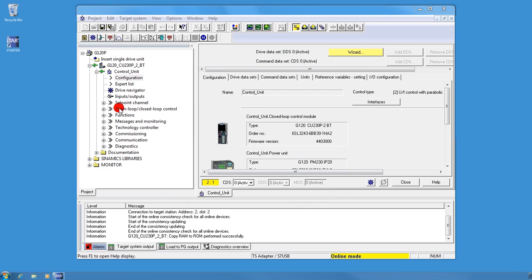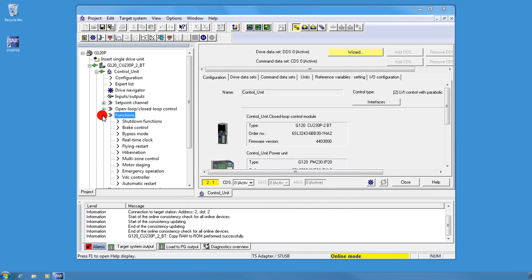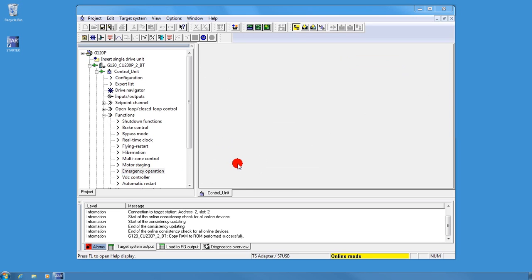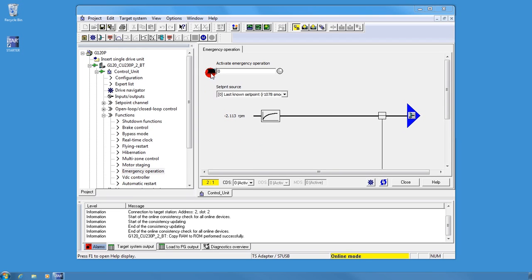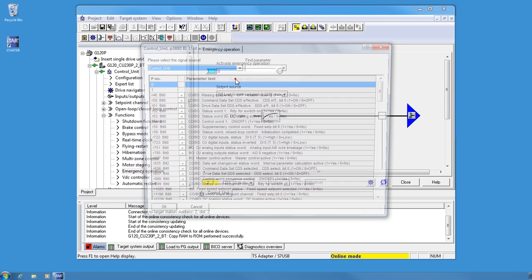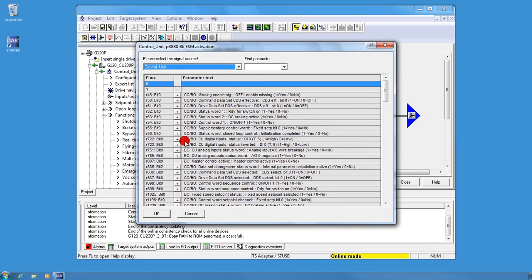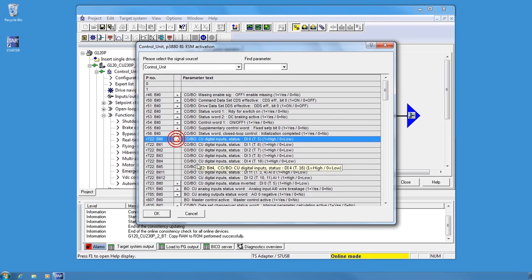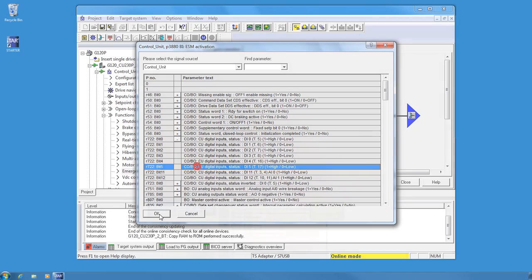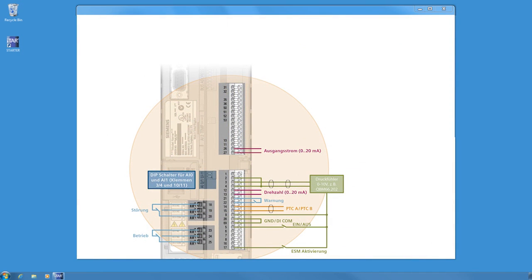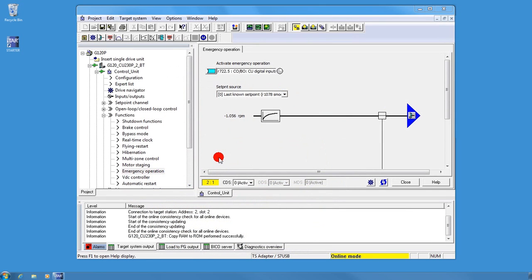To activate emergency operation, choose Functions in the project tree and double-click Emergency Operation. The first step is to activate the parameterization. Click the corresponding button and browse through the list of relevant parameters. Select parameter R722 for digital input 5, which corresponds to the wiring example. In the next step, define the setpoint source by opening a drop-down menu. In our example, fixed speed setpoint stored in parameter 1015 applies. Now enter the fixed setpoint speed, measured in revolutions per minute.